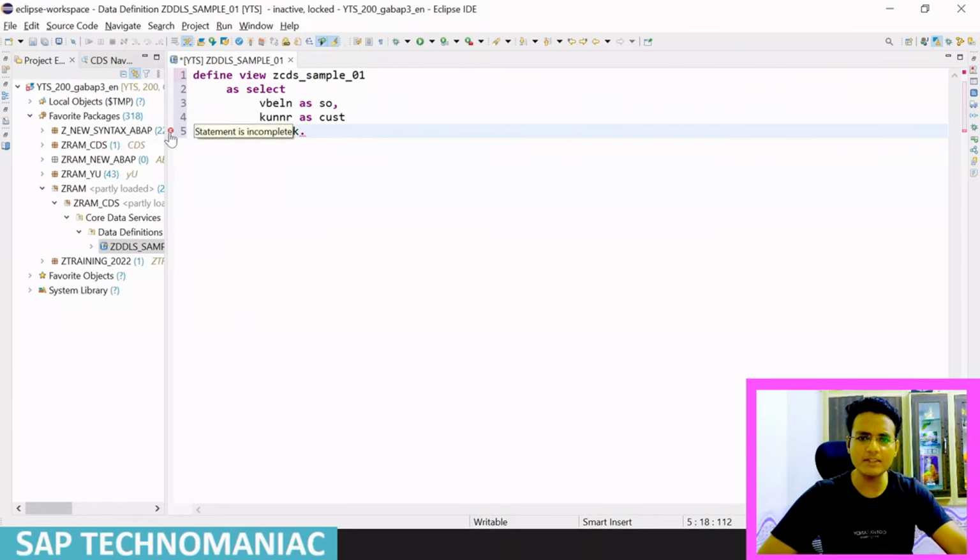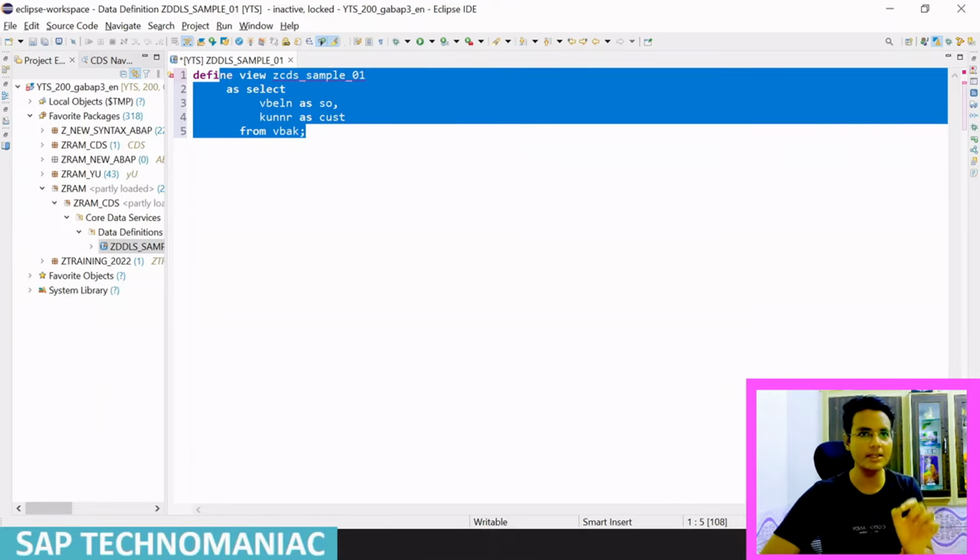I am still getting one error: statement is incomplete. Here a dot will not work; we have to use a semicolon to complete the statement. Now it is saying SQL view missing. We have defined the CDS entity here.